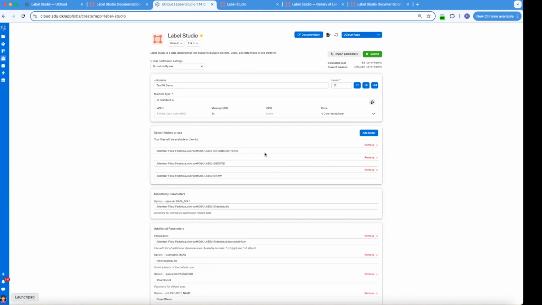So here, what I do is I essentially need the transcript folder, which contains the transcriptions produced by Transcriber. Then I also mount the audio files, which are the original audio files used for the transcriptions. And then I decide to have an edited folder in which I would like to put the transcriptions which I edited because they were not totally correct.